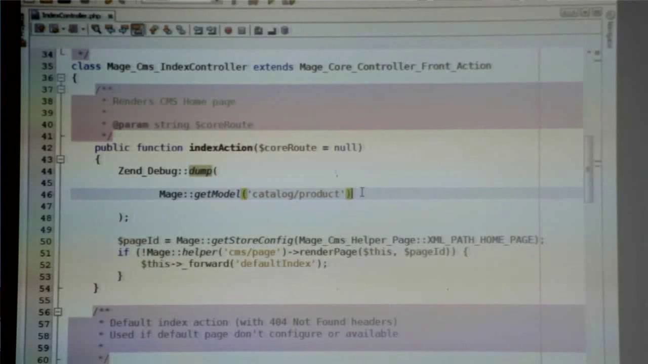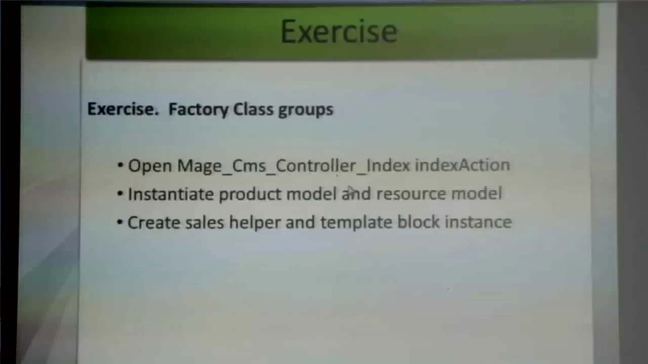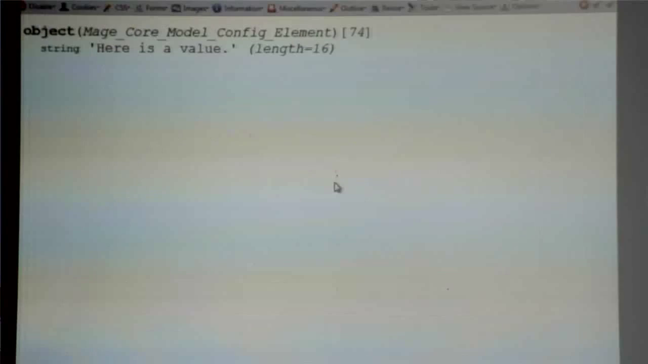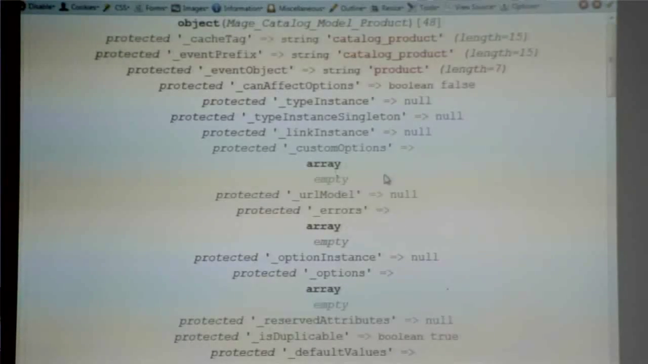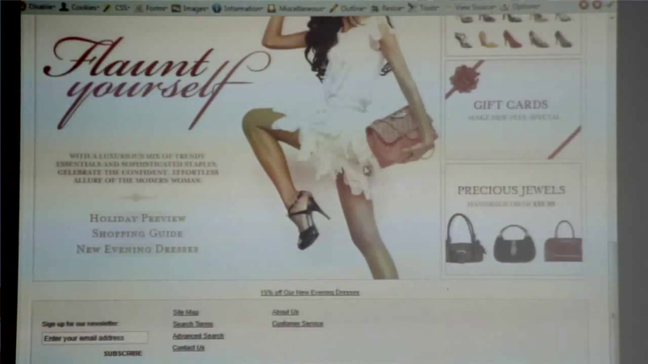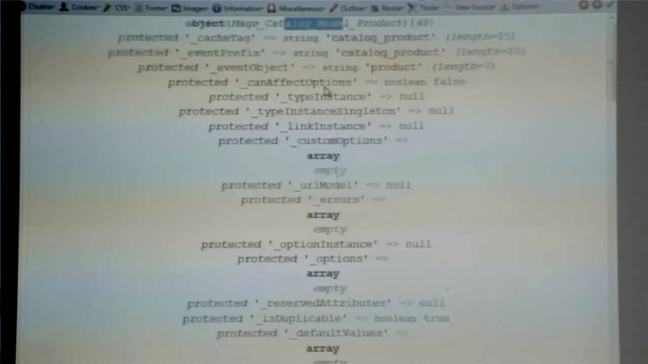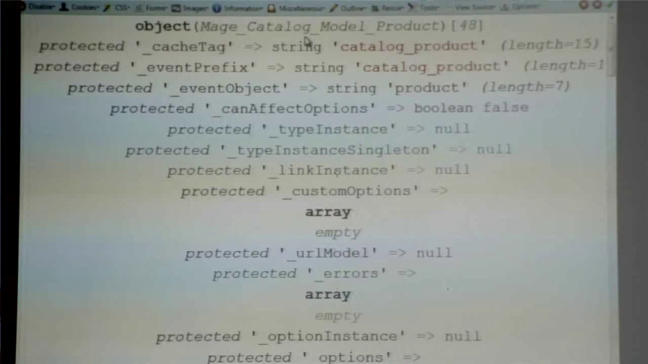This is just basic 101 level Magento. So let's see what the effect is. We'll go back to our browser here. Oh, we got a lot of stuff going on here. Let's see. But basically, yeah, that's what's going on. We have a model, Mage Catalog Model Product. I think you'll see this up at the top here. So what happened? Let's look at what happened.